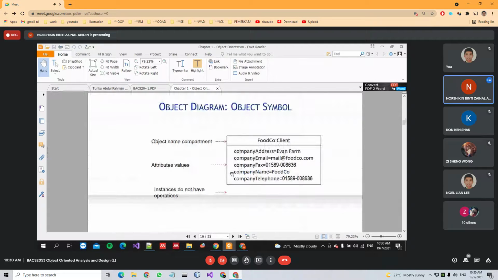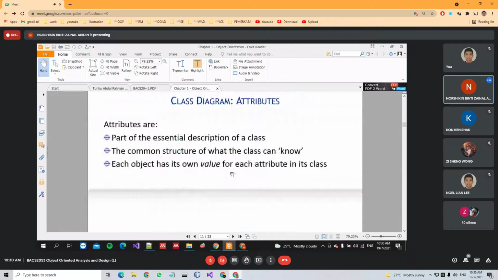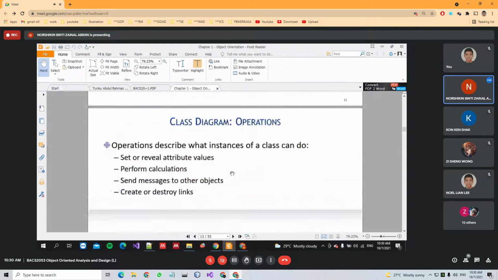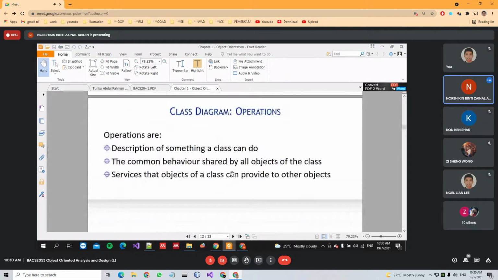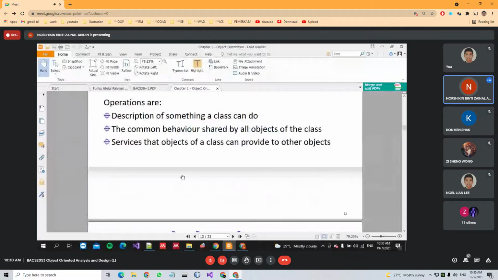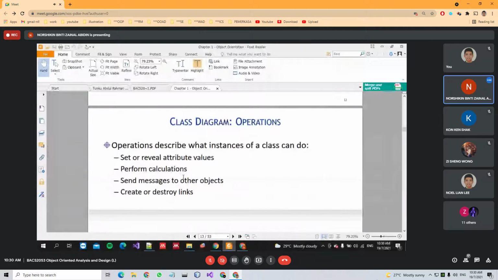And then the common behavior shared by all objects of the class, and then services that objects of a class can provide to other objects. That's basically operation. And then let's see what are the common or typical operations in the class diagram.